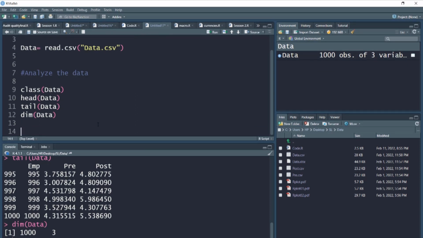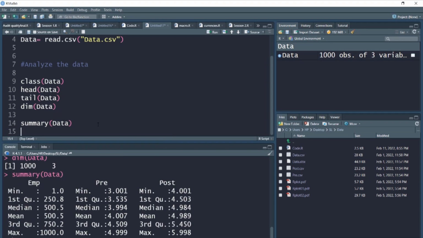Now let us summarize this data, and we'll use the summary command. It will be interesting to note that all three variables have been summarized. The pre and post variables have been summarized like they are numeric variables. You can see their minimum, first quartile, median, mean, max, etc. appearing. Also, you can clearly see, as per this summary, there is a shift from pre to post. It gives you a look and feel that there is a certain shift after training, but still more analysis and more statistical procedures are required to establish that to a good extent.